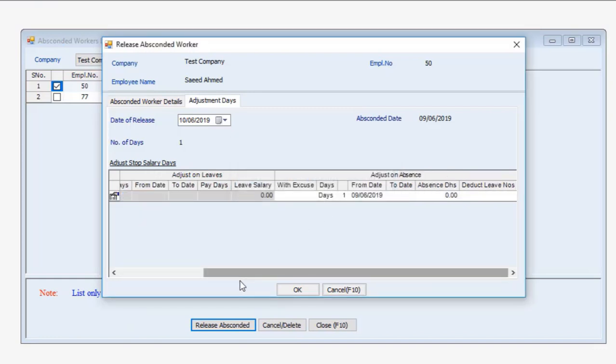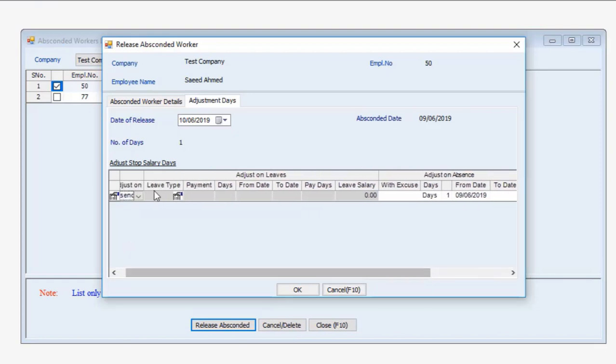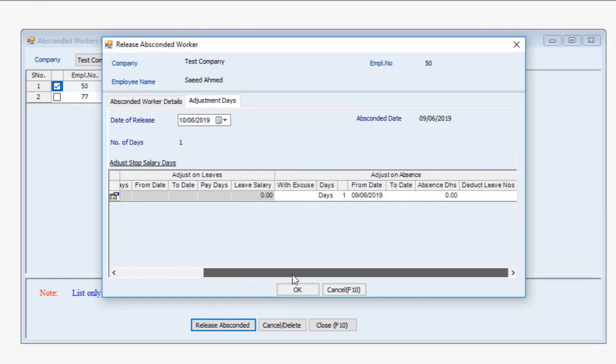In this case, as we see here, the leave adjustment is grayed out now, and the leave salary is 0 because we don't want to consider this as leave now. We want to consider it as an absence. Now, in the absence activity, we have 2 different types to consider an absence. It's either without an excuse or with excuse.